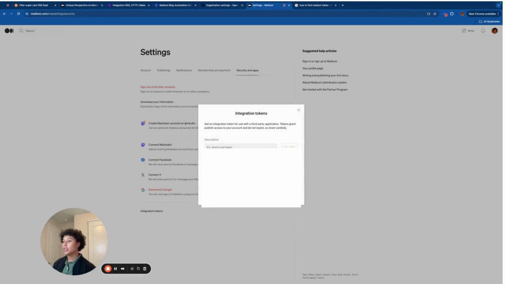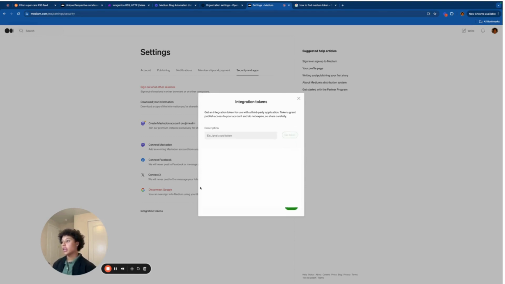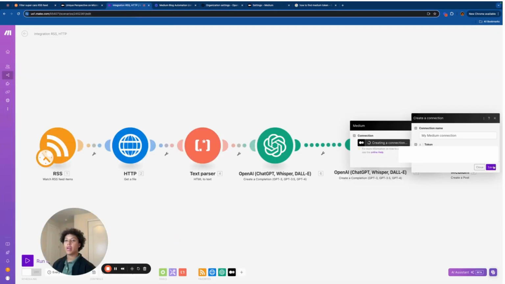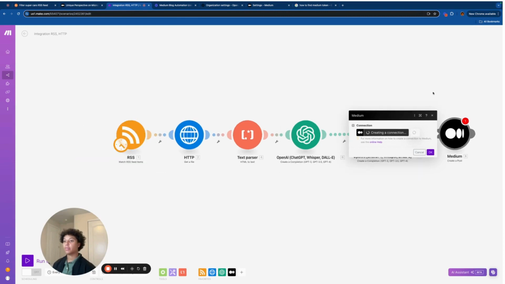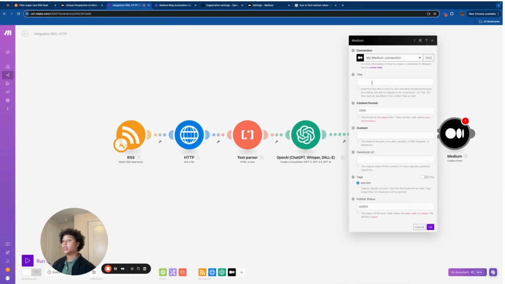And all you have to do is create a new token, which I'll call Medium blog. Press get token. You can just go ahead and copy that, then go back into the scenario that we created, paste the token in here, and press save. Awesome.